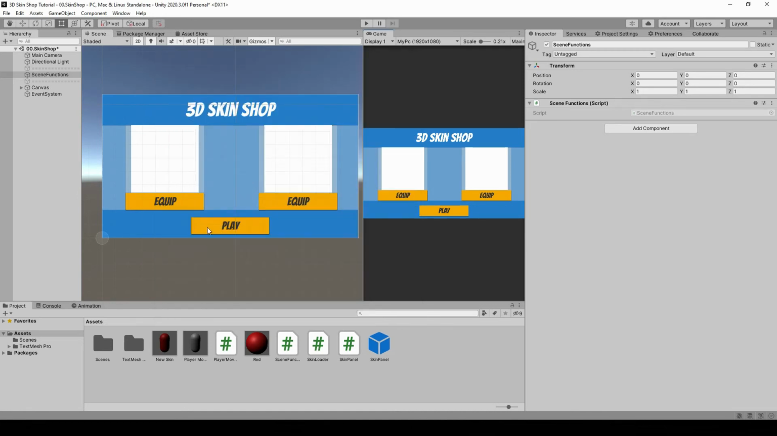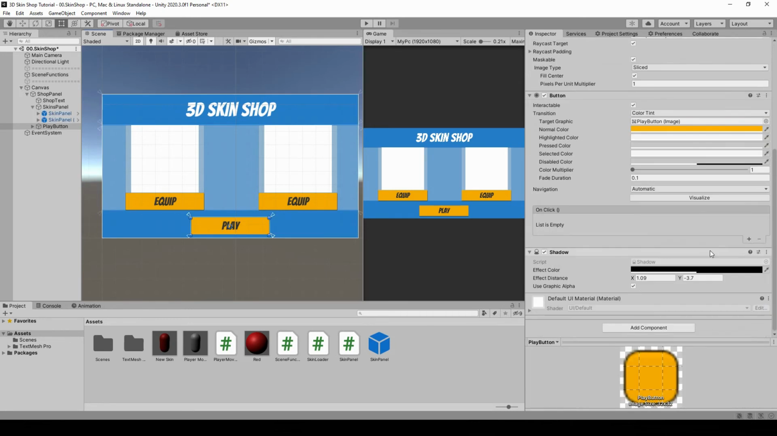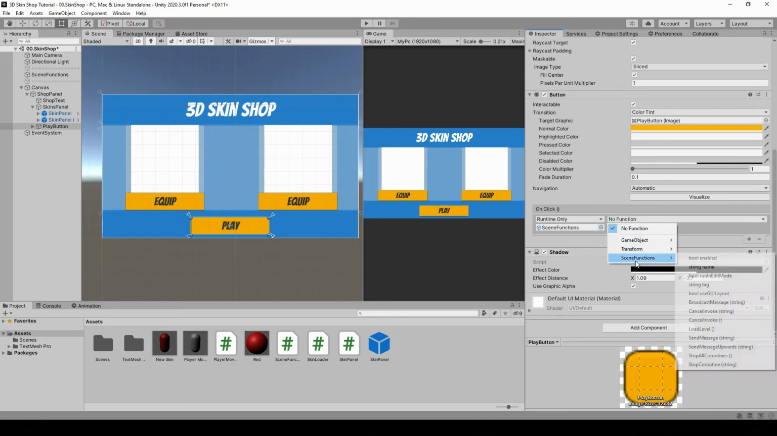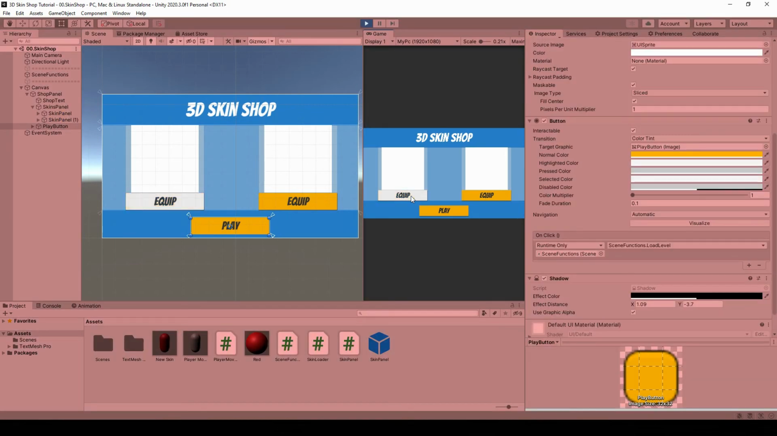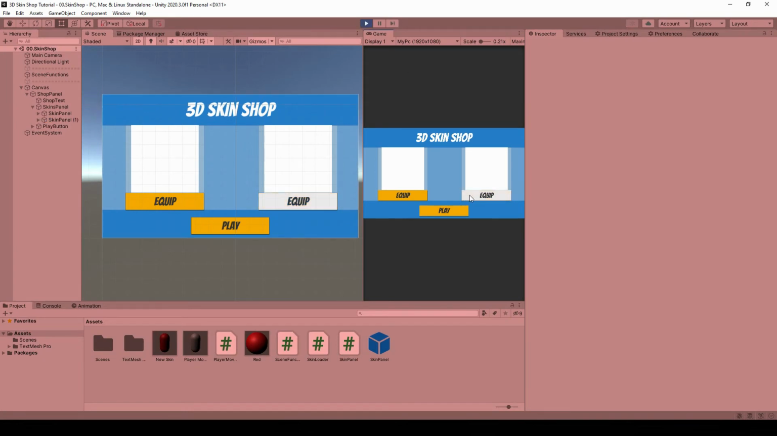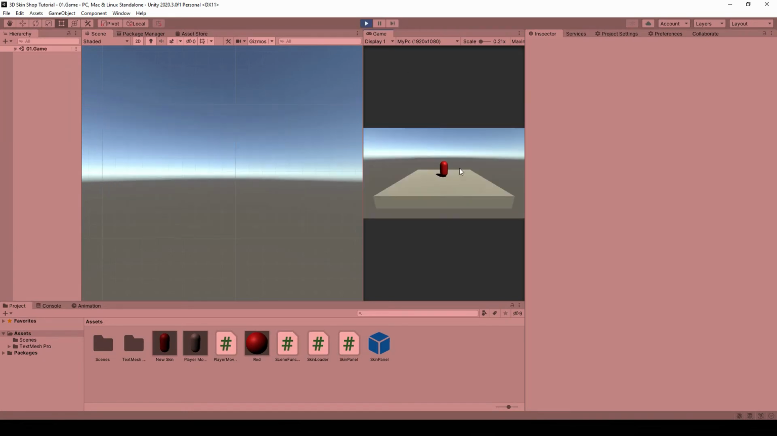Let's select our play button, and for the button function, I'm gonna drag in scene functions, SceneFunctions script, LoadLevel. Alright, and let's give it a test. I'm gonna select the left skin and hit play, and here's my default model. If I close and start again, I can choose the right skin, hit play, and now the red skin is loaded.